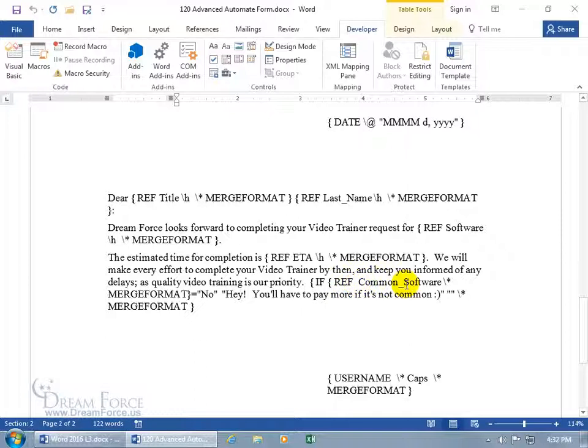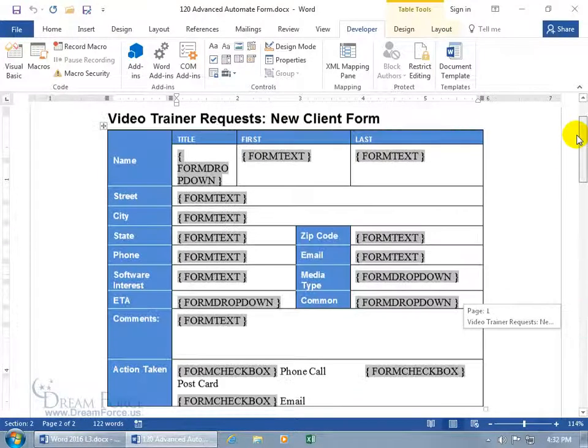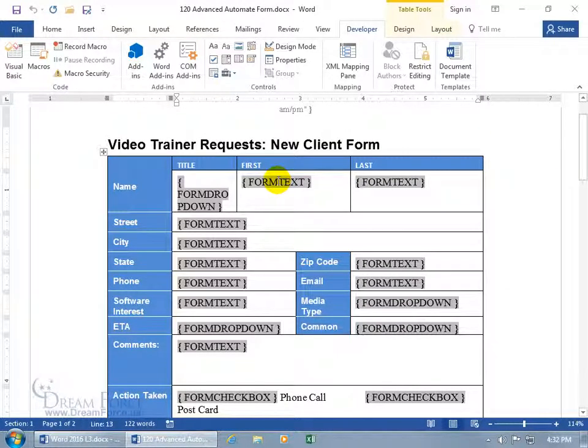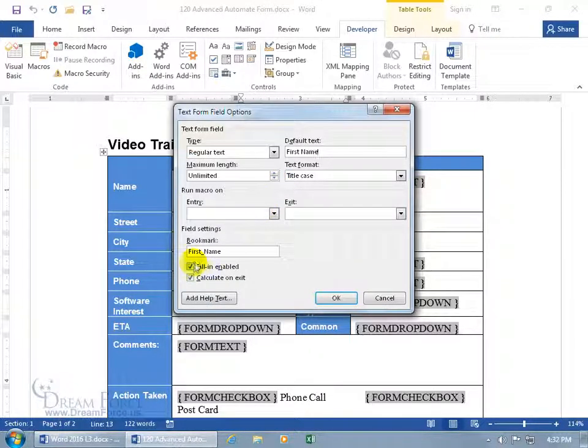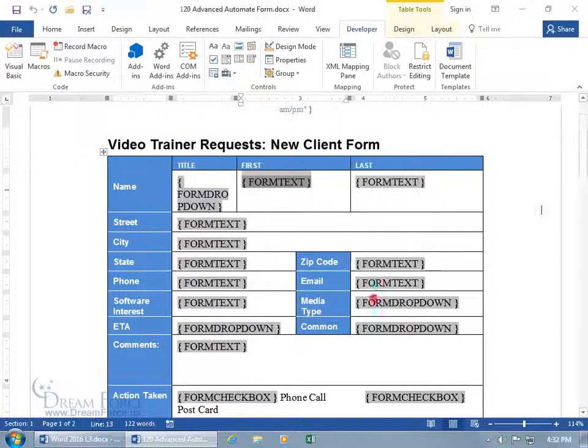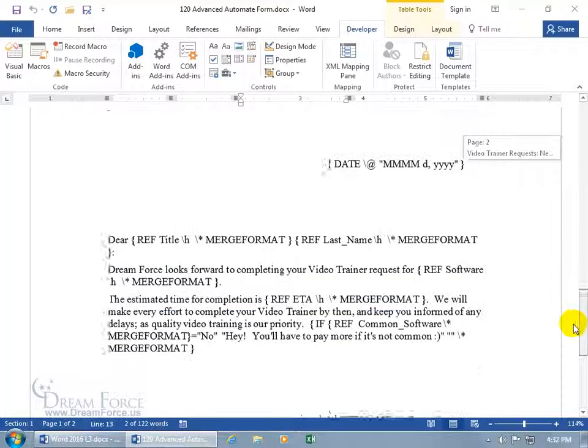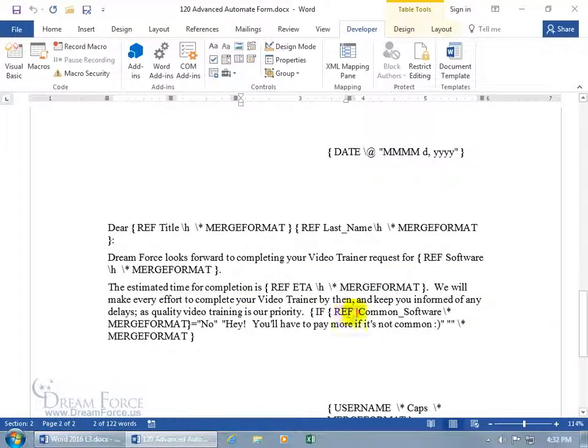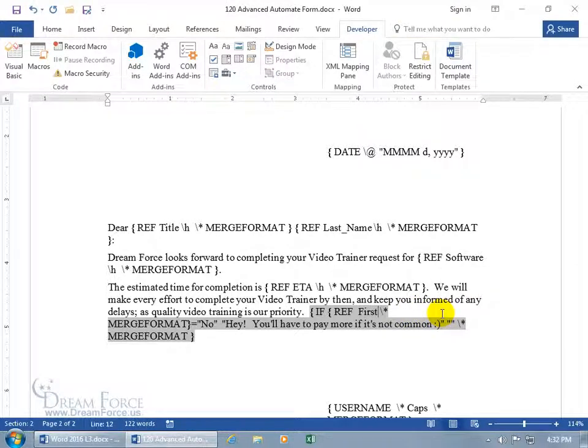Now you can do it one of a couple of ways. Since you already have the code in here, you don't have to reinsert the code. You just need to update the bookmark here from common software to, well, whatever bookmark name you gave it for the first name field. You can double click and it's first underscore name. So click cancel, scroll back down, and we can just go ahead and replace this right there with first underscore name.